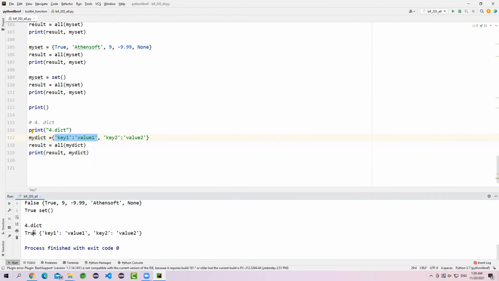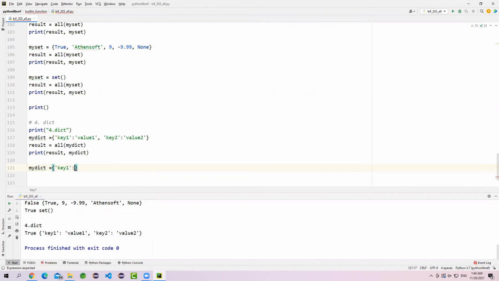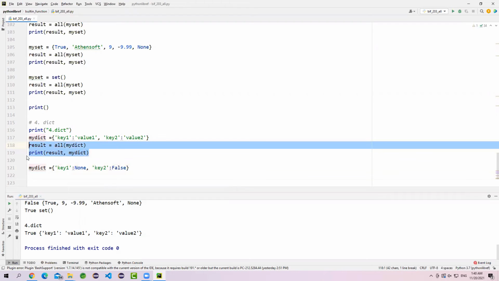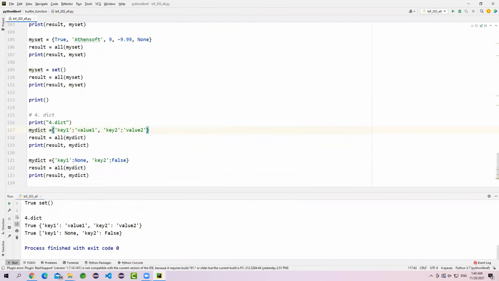So it returned true. Another example for dictionary. This time I set value 1 as none and value 2 as false. Now let's check the result. It returns true again because the value being none and the value being false doesn't matter in this case, because key 1 and key 2 are normal.